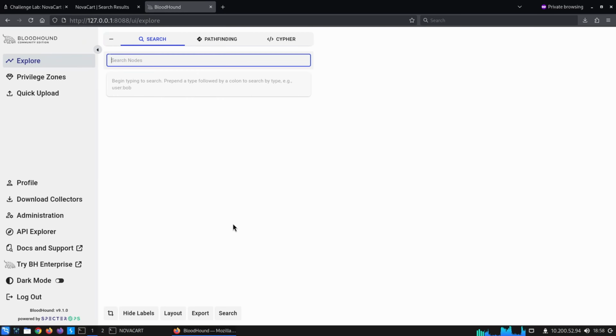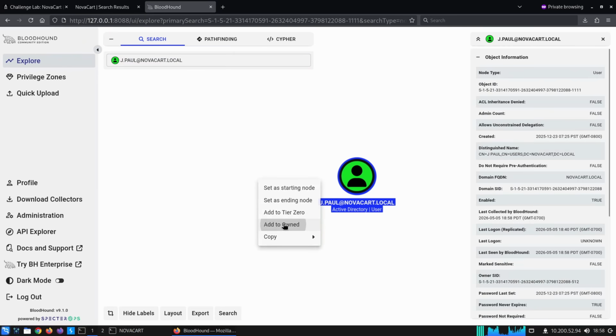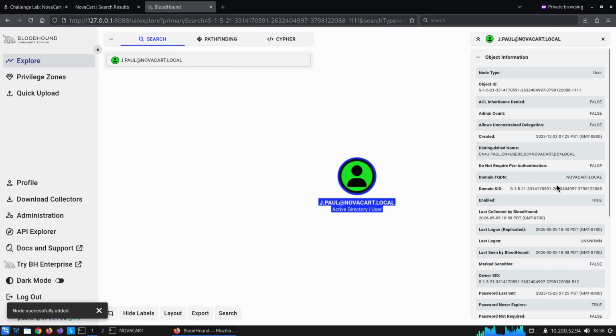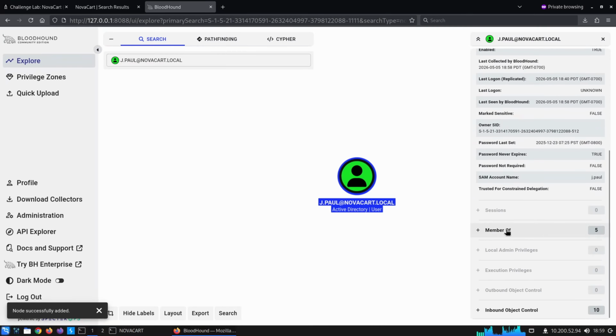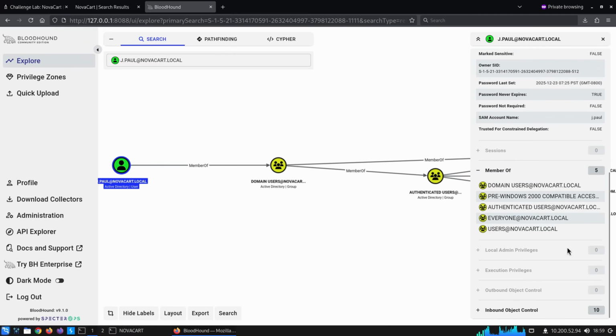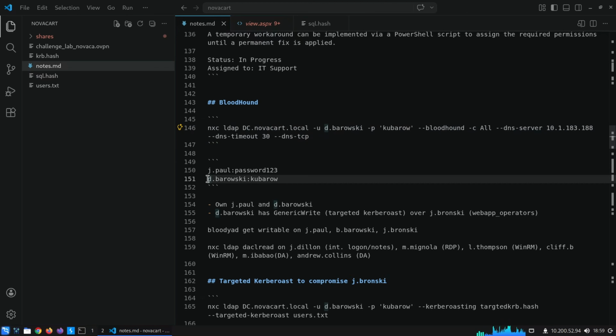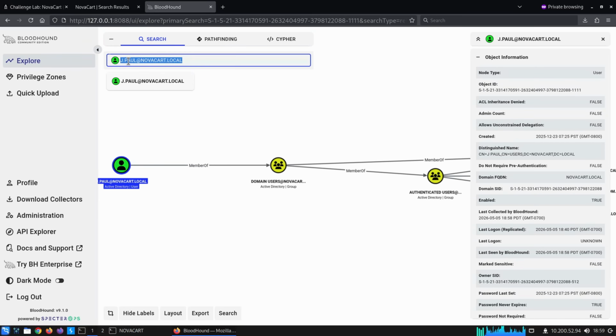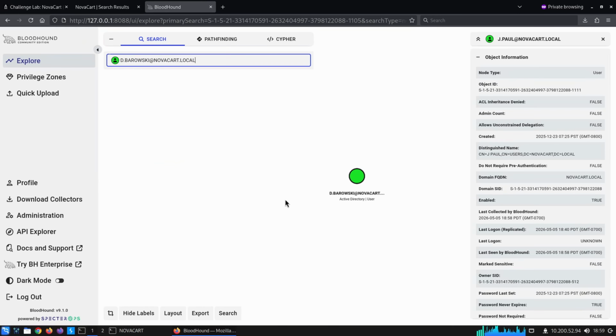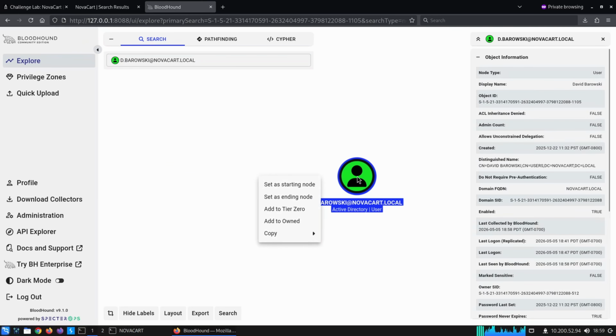So we can look for these users that we found. We had jpaul, and we're going to click this user, mark him as owned. Looks like just a regular user, no special groups. And the other user was d.barowski. Let's look at d.barowski. Mark d.barowski as owned.